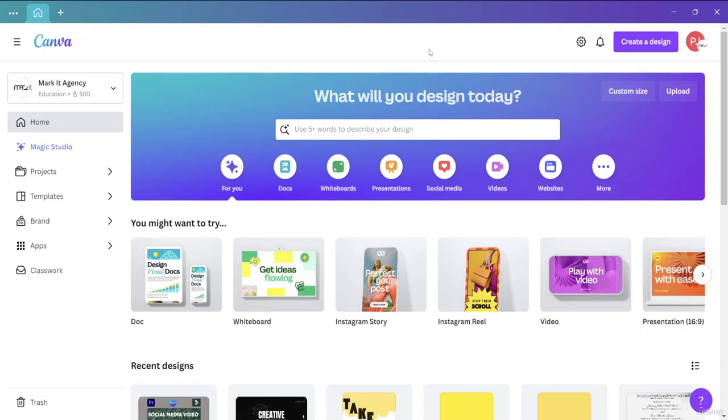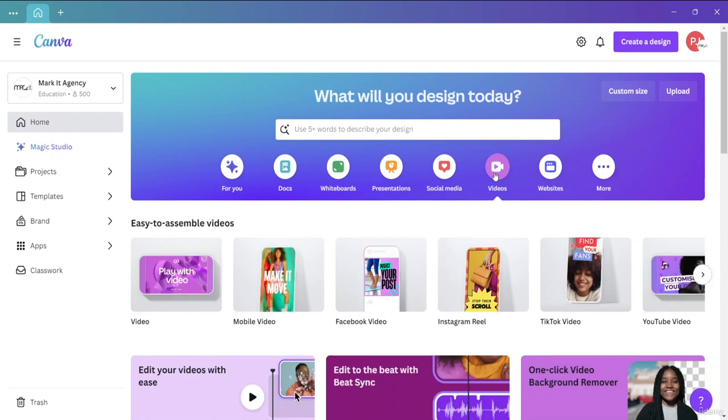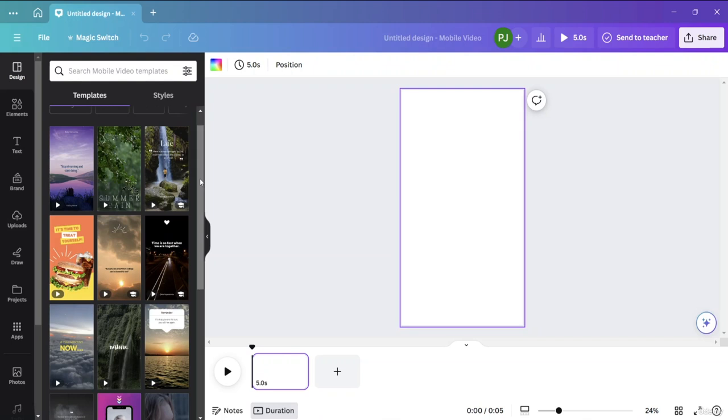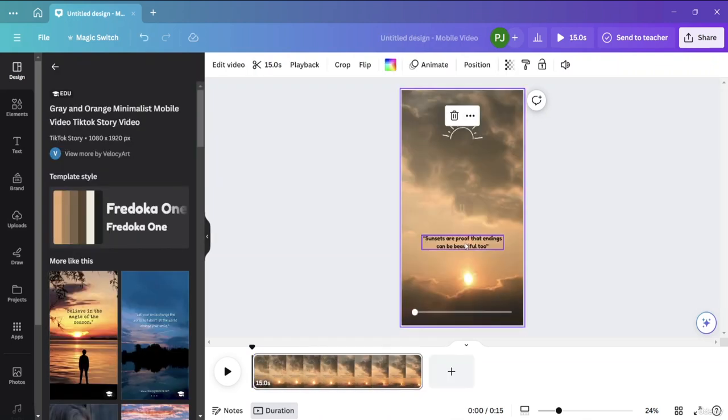So here, as you guys can see, I am on the home page of Canva. The first thing I'm going to do is go to the video option, and from here I will just select the TikTok video. Here you can see the size. Now I am going to put up some videos. For that I can take from templates. You can take different templates which are over here.